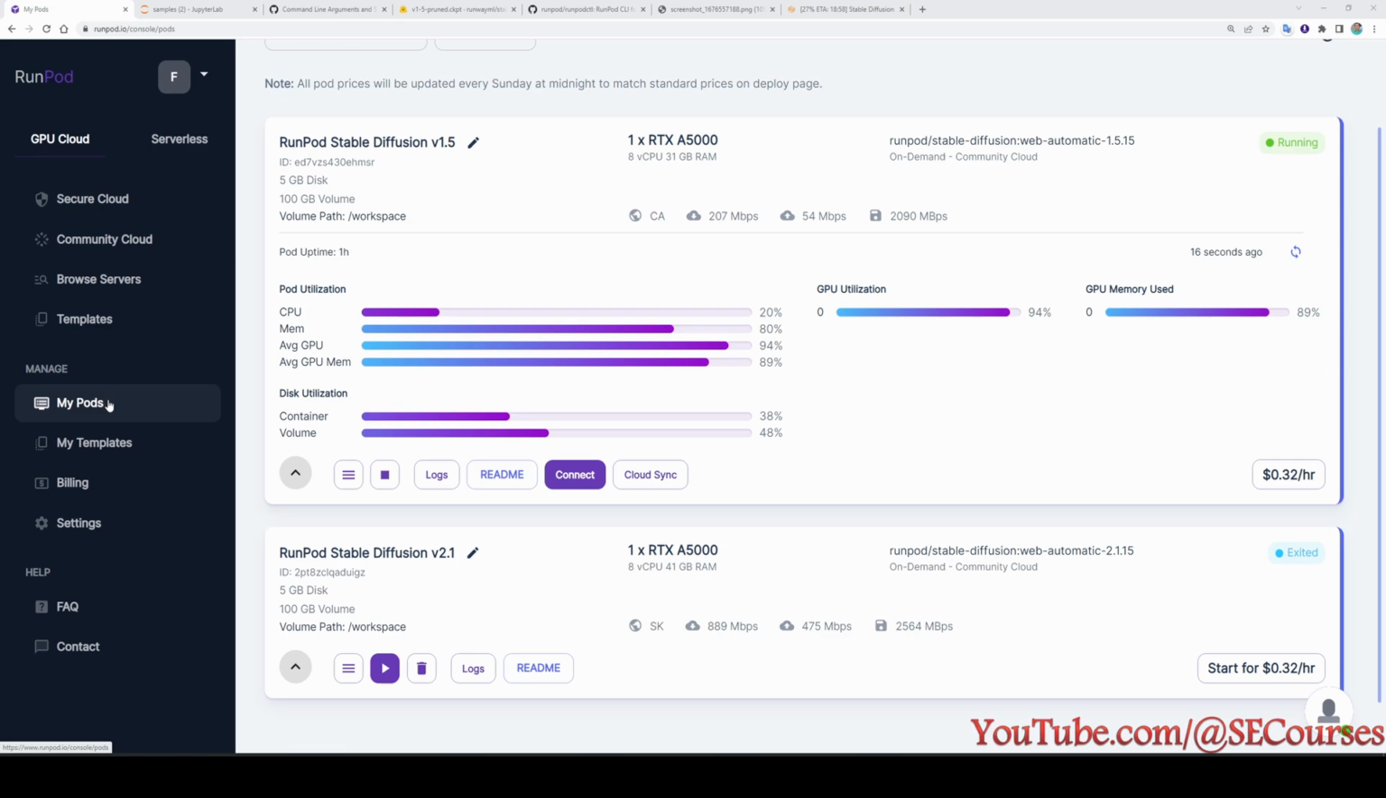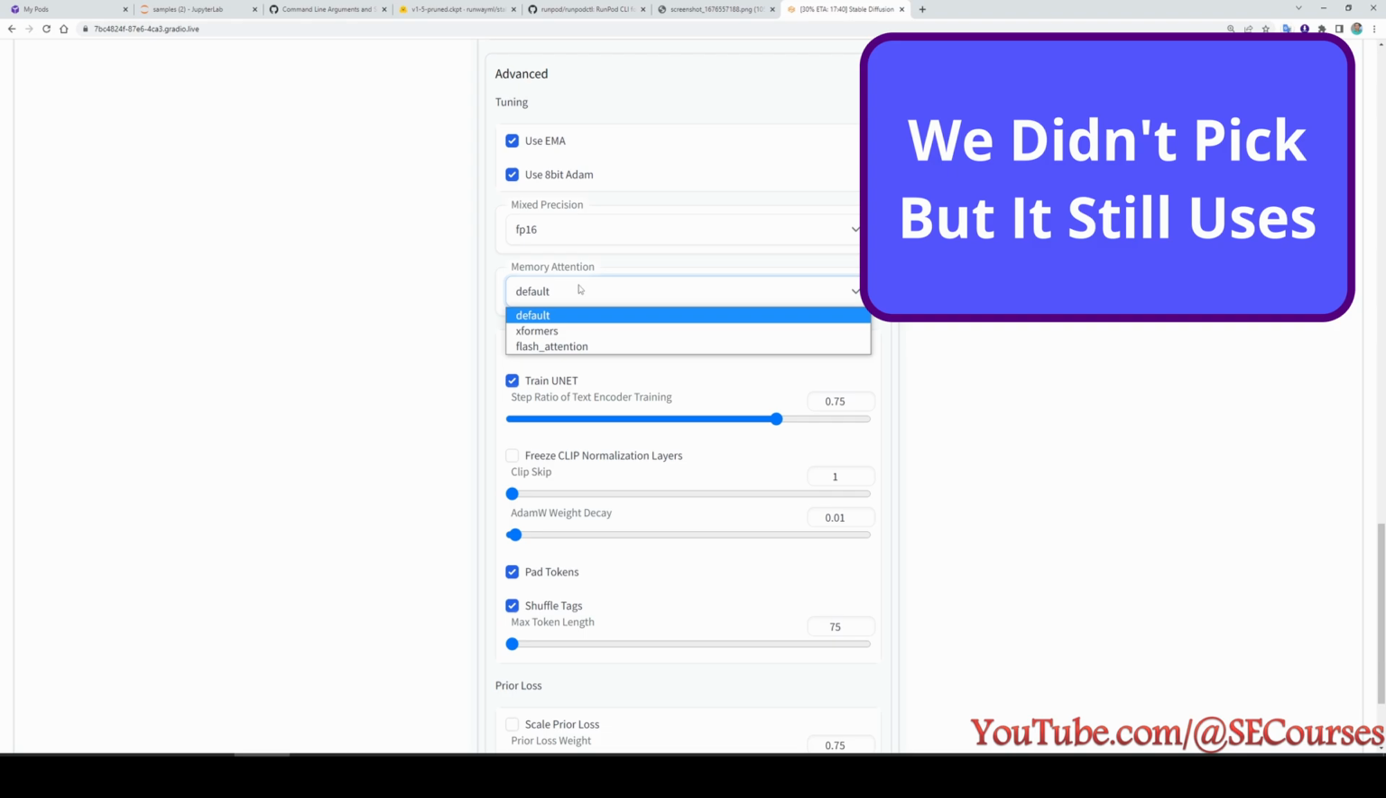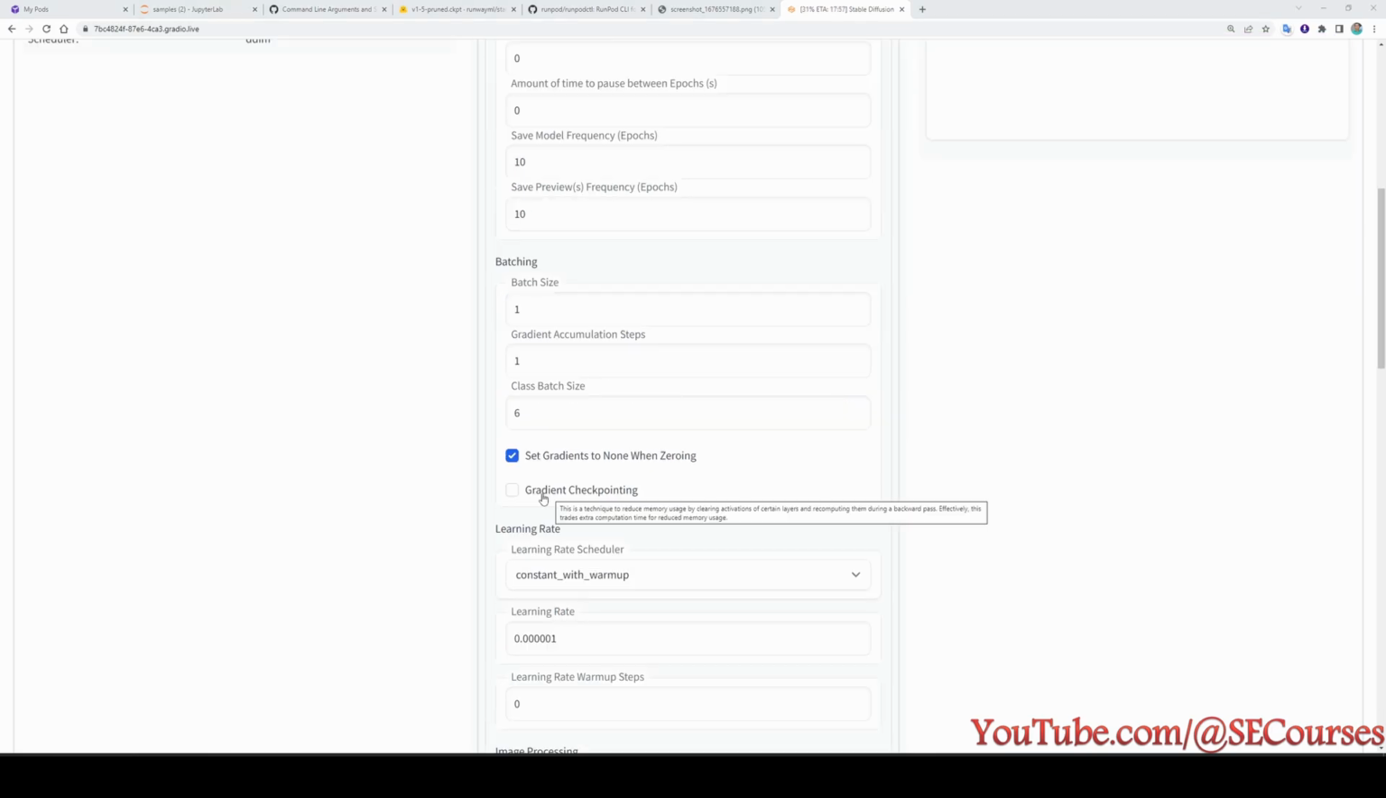When you go to the My Pods, you can see the GPU utilization and GPU memory being used. The GPU memory is almost full because we are using EMA and we are not using xformers. Because in the settings tab, we checked the use EMA, and in the memory attention, we didn't use xformers. And these two are heavily increasing the memory usage. Also, we didn't check the gradient checkpointing. This also reduces the VRAM usage. However, if you have sufficient amount of VRAM, you shouldn't check this as well.